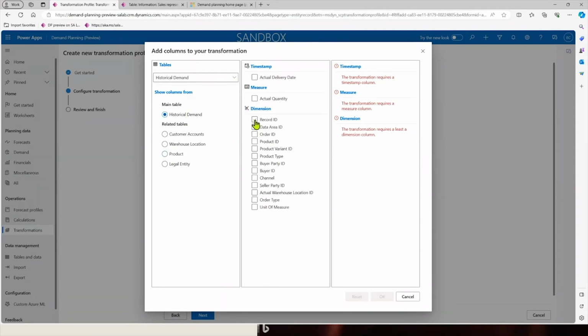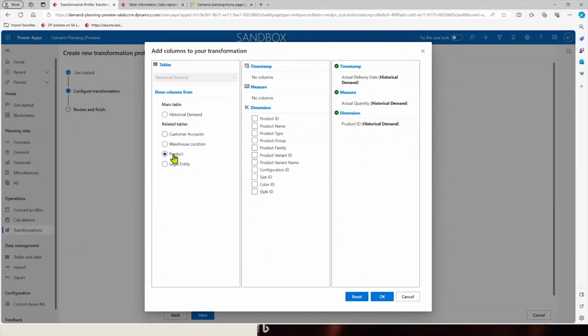And on the right side is the selection that I am making that I want to use for my transformation itself. So in this case, from the historical demand, I will take the delivery date because this is my timestamp. I will take the quantity as a measure, and looking at the dimensions, I can take the product ID, and then I will jump to the table product, and from here I will take the column product group, for example. For the customer, I will take from the table customer accounts the customer ID, customer name so that I can recognize them more easily, customer group, and country. And for the legal entity, to have a better view, I can take the legal entity ID.